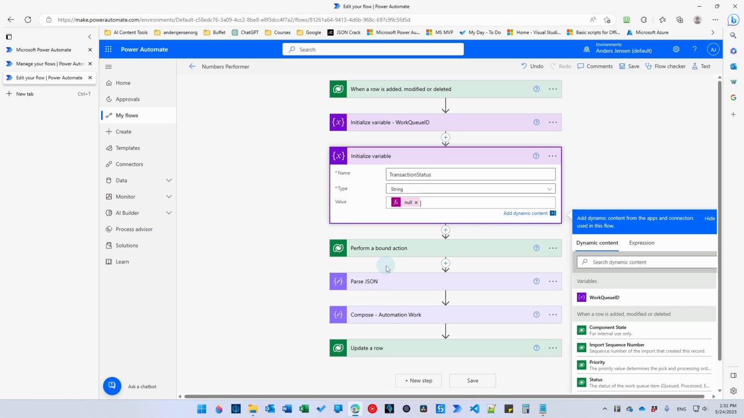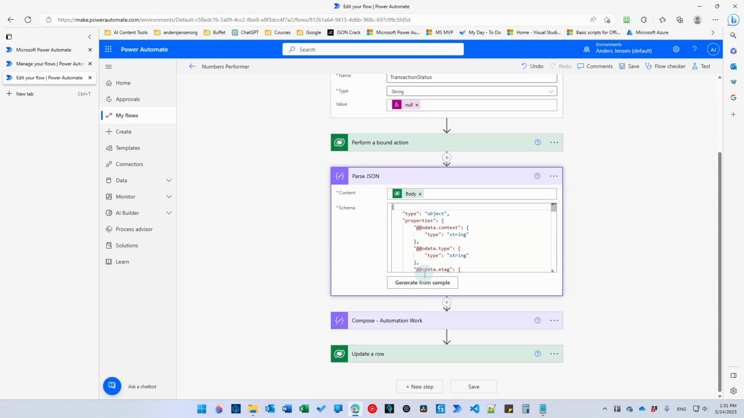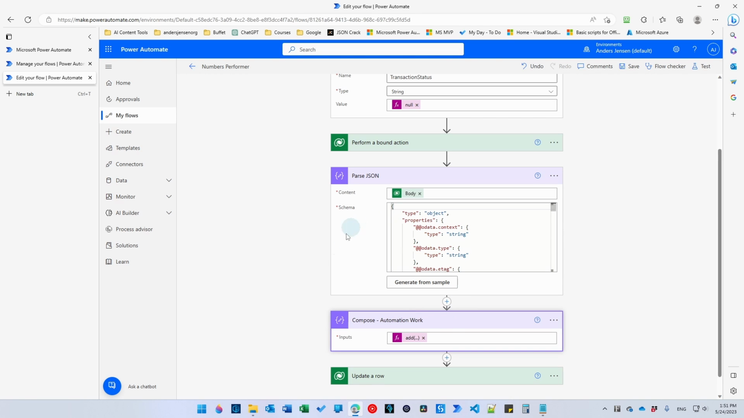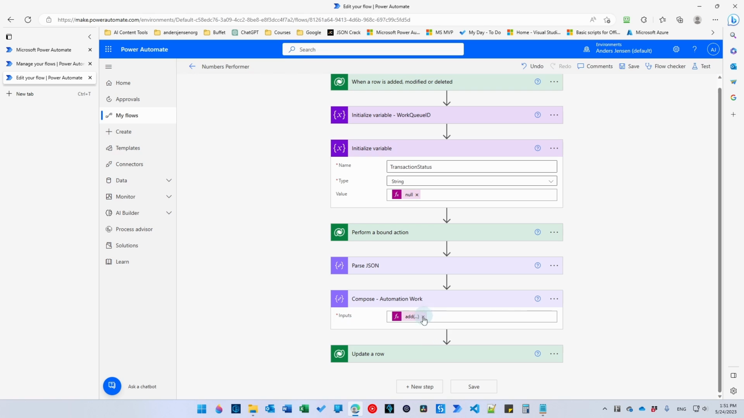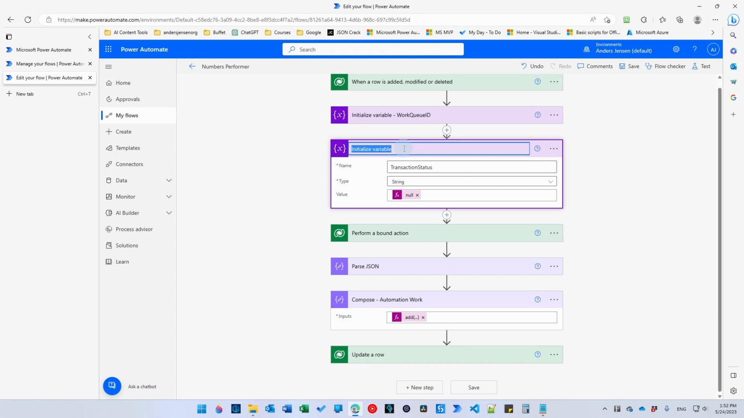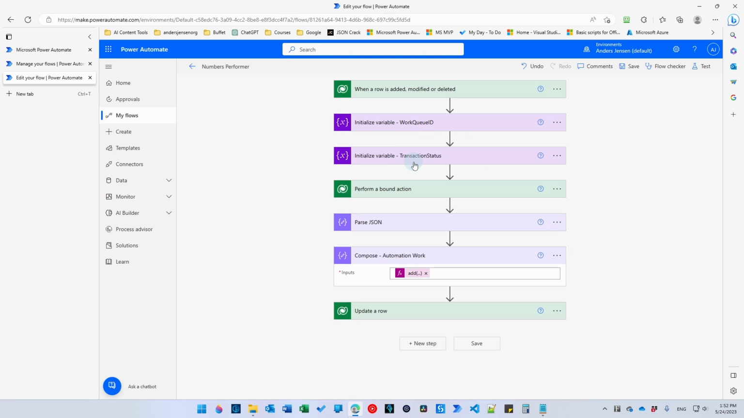move further ahead. So after the parse JSON, and that is because I want to say, does this make sense? Let me just collapse this, but I want to say, can I add these two numbers together? If not, I want to log one transaction status here. And if I can, I want to log a success to this transaction status. And I can also rename this up here so it makes a little bit more sense. 3 dots here. I can say transaction status like this, click enter, and then do this. Now we can easily see what's going on.